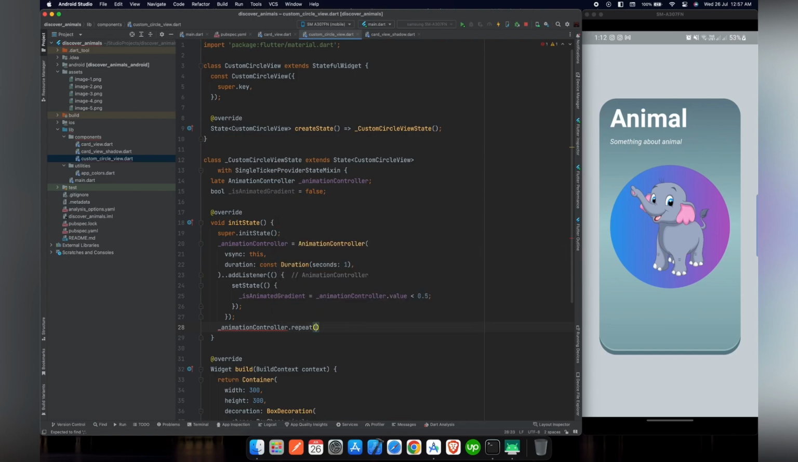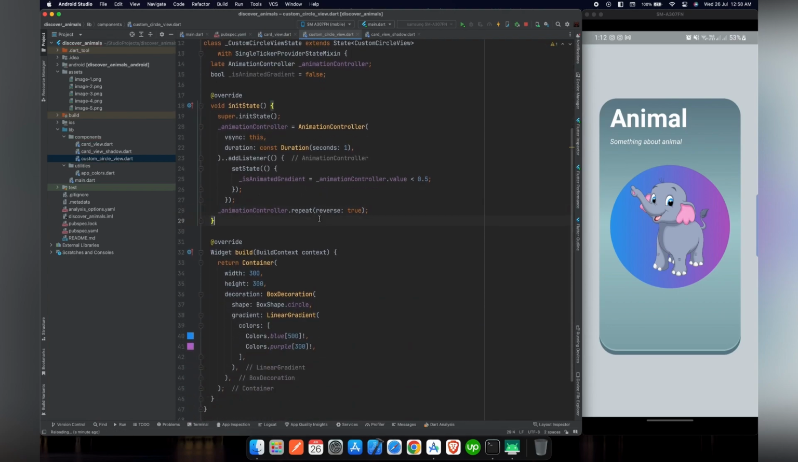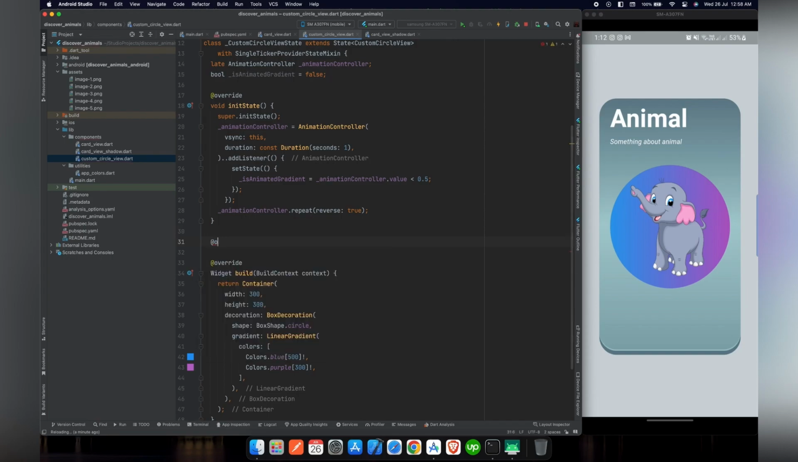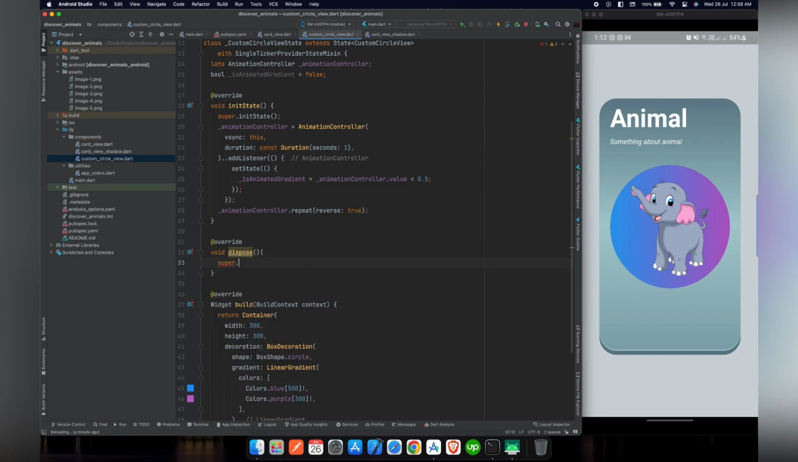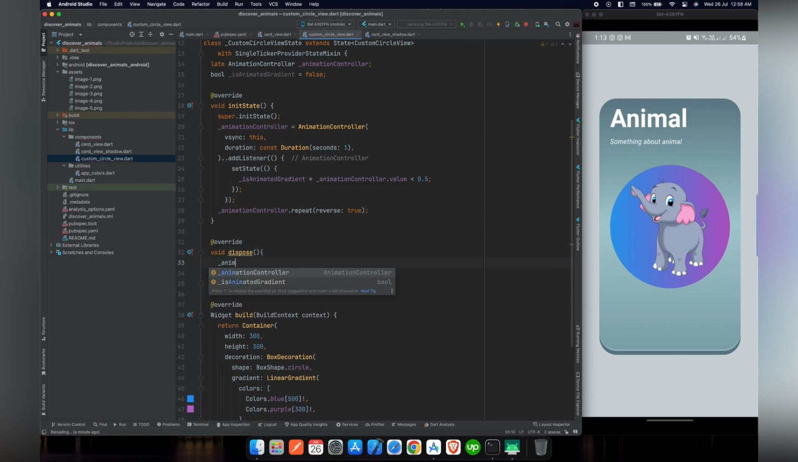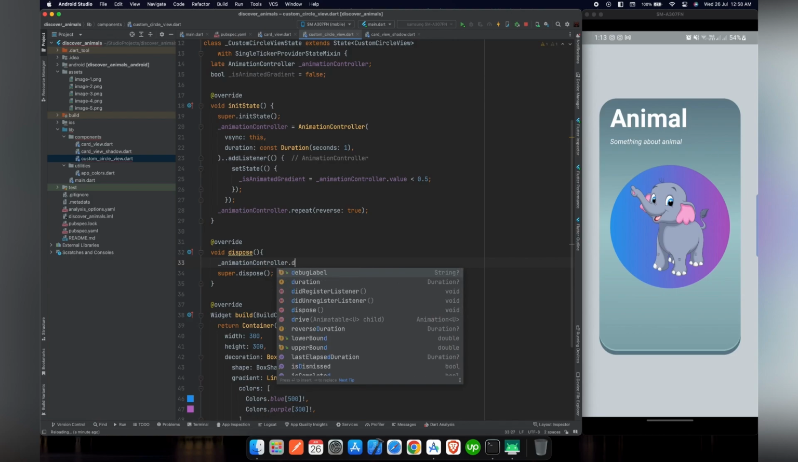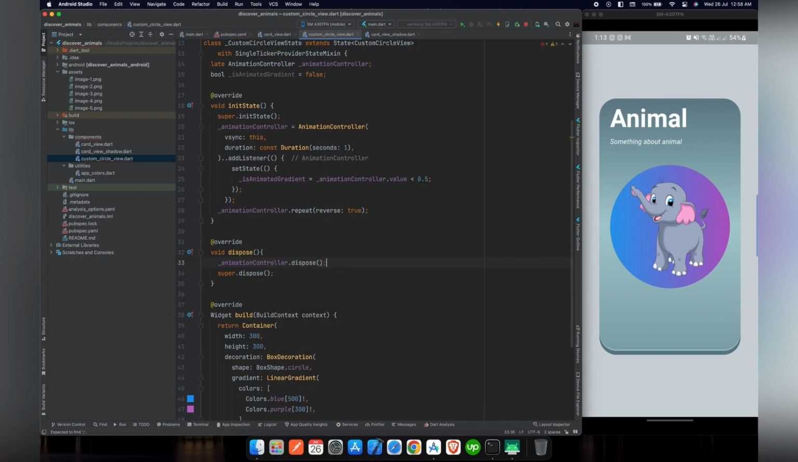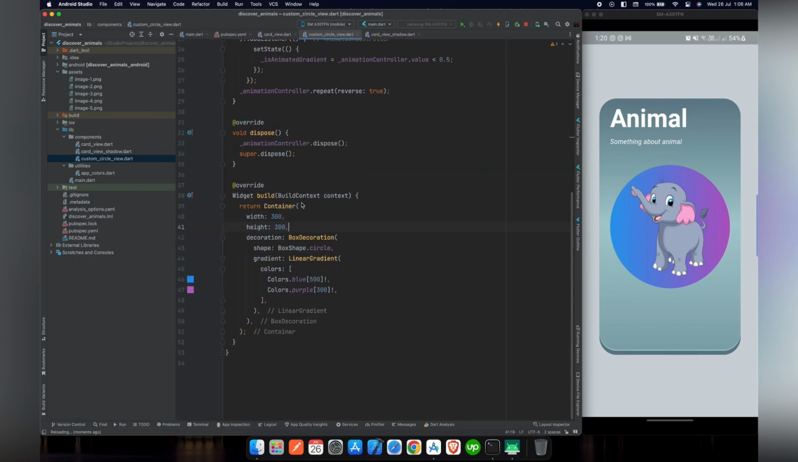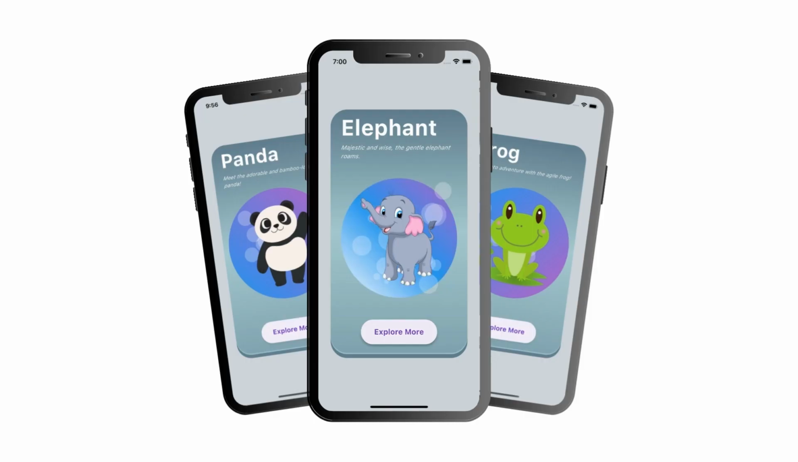And now we want to repeat this step after every 1 second. So for that purpose we are going to use animation controller dot repeat, and inside repeat we are going to use reverse and set it to true. So now we have initialized our animation controller, but what if we change our screen, or if we change a widget? For that purpose we are going to override another method with the name of dispose, and inside dispose we will call the super dot dispose first, and after that we will call animation controller dot dispose, which will delete our animation controller.